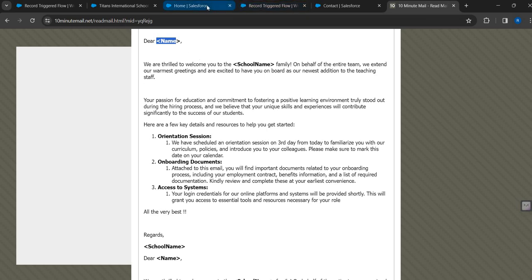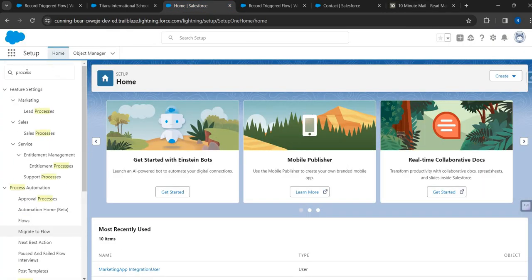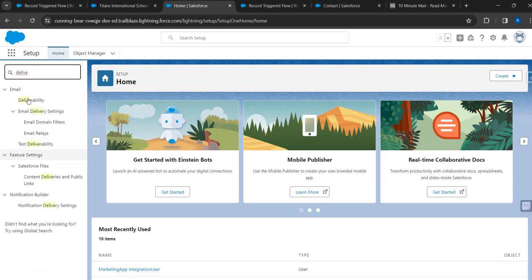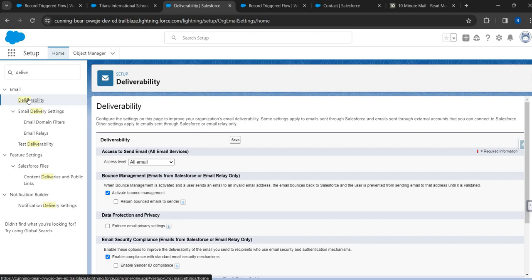At times you might see that the email is not triggered from the flow. There may be various reasons for that. One thing we do when you run into such situations, where the send email core action did not trigger the email from the flow, is go to deliverability and check the email deliverability settings. If it is no access, then you will not see any email triggered automatically. If it is system email as well, you will not see any email triggered through the flow. Ensure that all email is set.